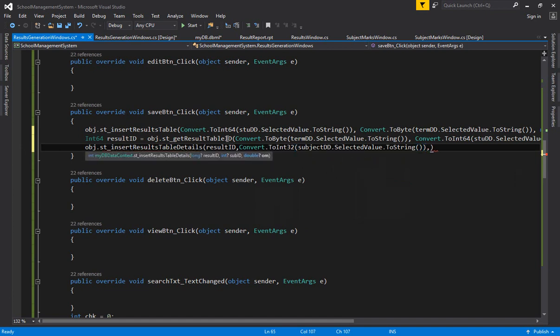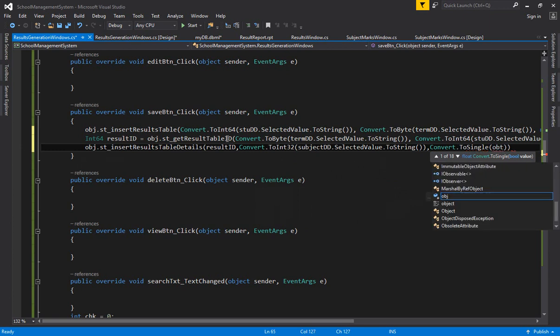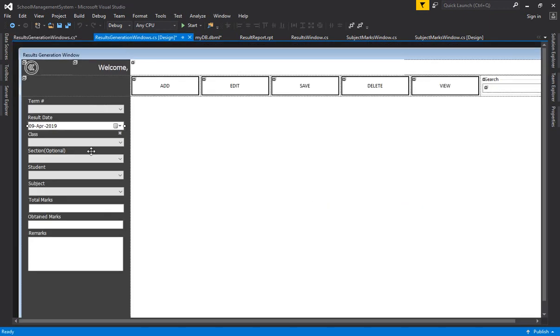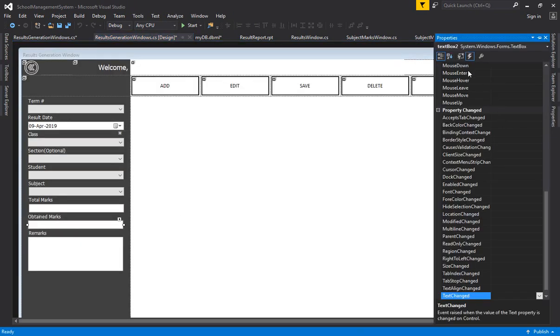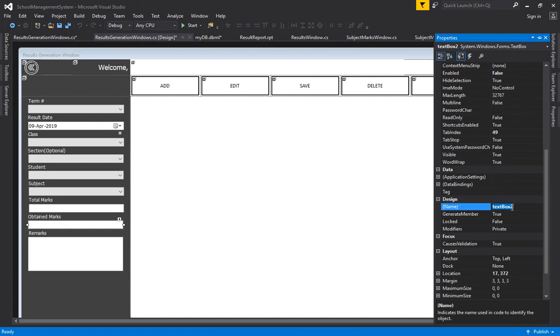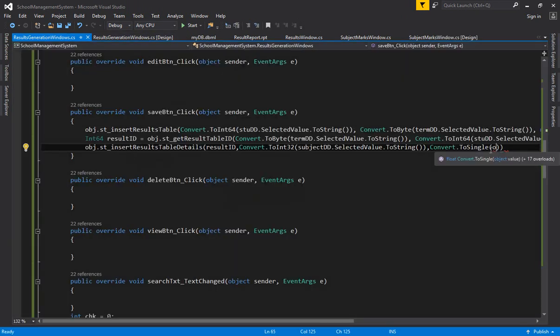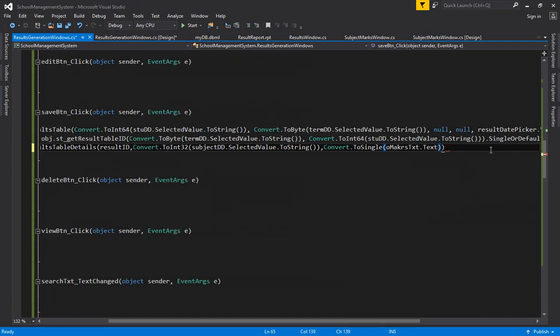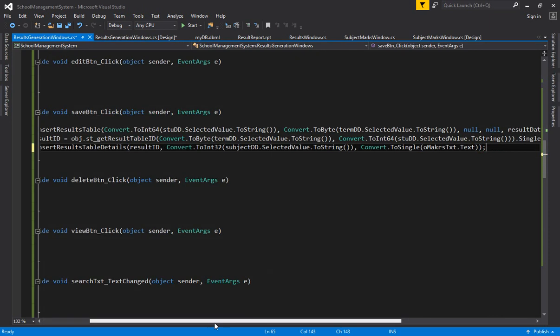Now obtain marks, because you have obtain marks in the obtain text box, so you have to specify convert dot to single, and then specify your obtain text. I haven't given the name, I think. What is the name of this text box? No, yes, I haven't given the name. So right here, omarks text. Okay, and the length of this should be, how many digits should be entered? Let's say 4, not more than that. Okay, and then save everything, come here and specify omarks text dot text. So whatever the marks are will be converted into float, and then this will occur.